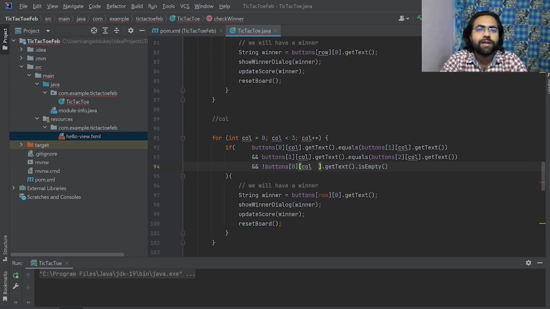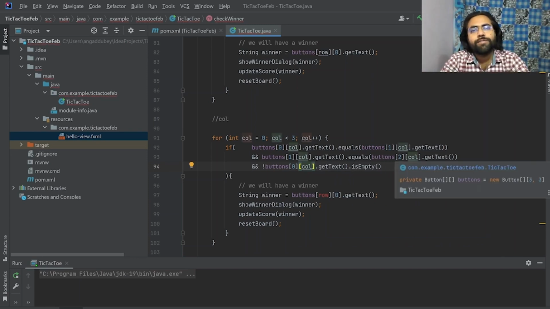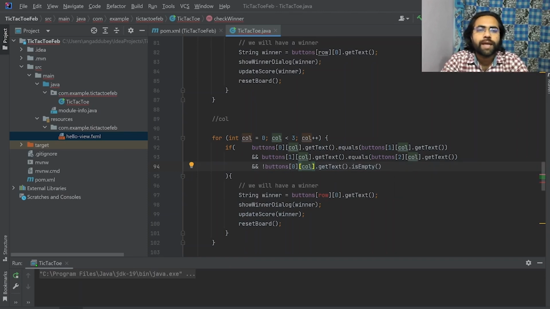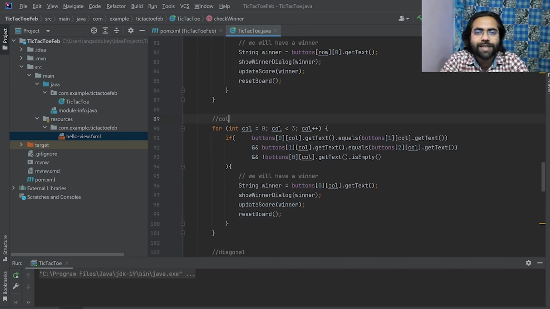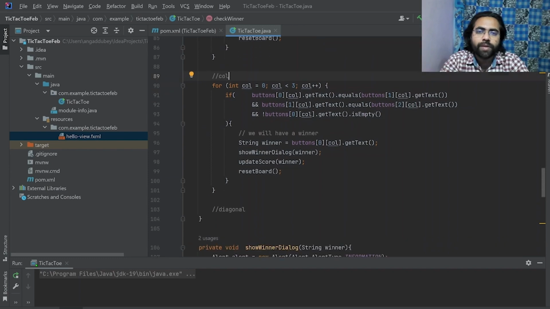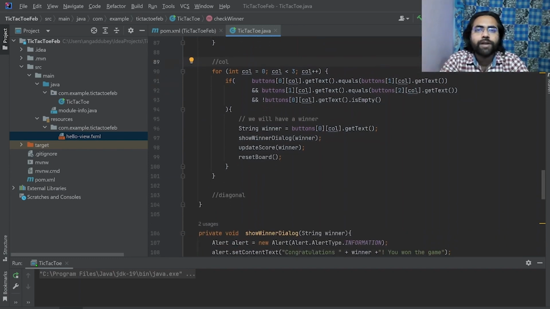So I just reverted it to row. I have replaced the row numbers, and now the column is a variable. Here also I need 0, and then here I need a col. So that's it. I think nothing more needs to be changed. So we are done with column as well. And now we need to check for diagonal. But before that, let's see if column is working properly or not.